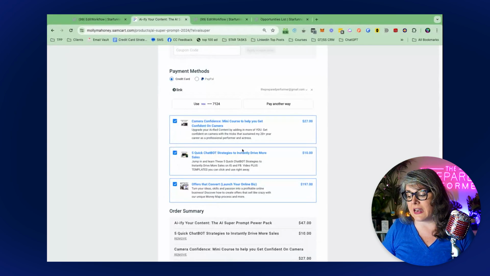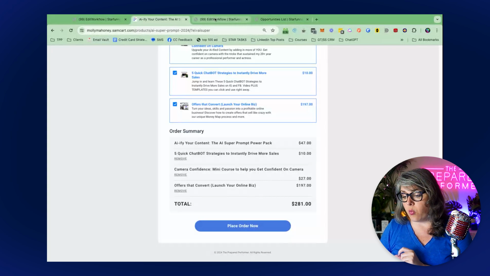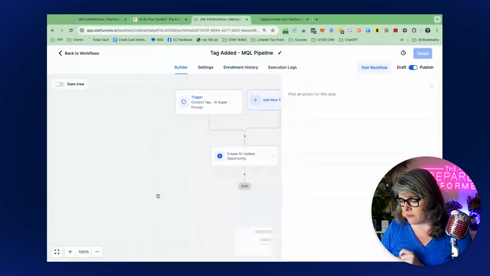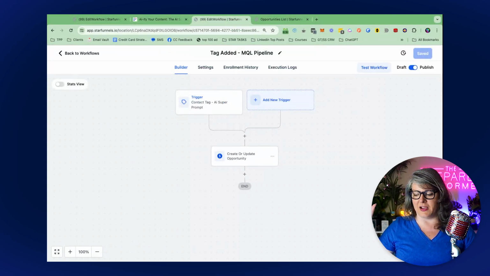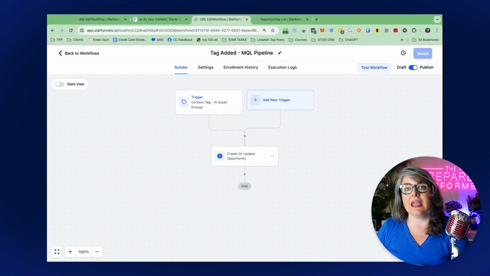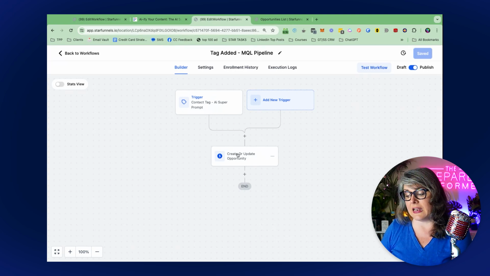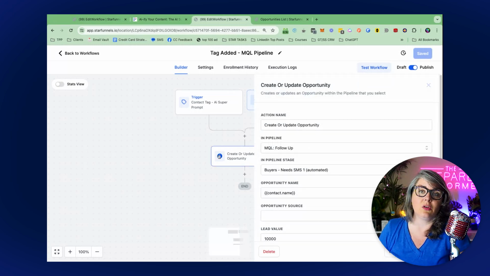The same tag is actually added to all of our little mini offers so that they get added into a workflow. And the workflow looks like this. This is the workflow that we add them into. So we have a tag that's the AI super prompt, and that means to us any low ticket product. When that tag is added, it goes into HighLevel. And then automatically after that tag is added, we create an opportunity. And so what this means is they go into our marketing qualified pipeline.